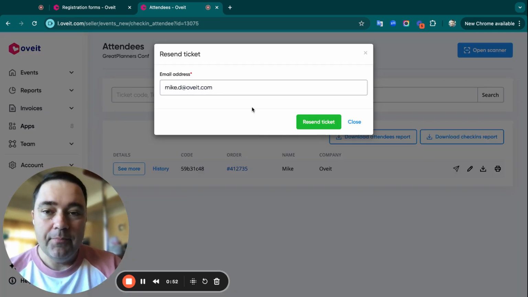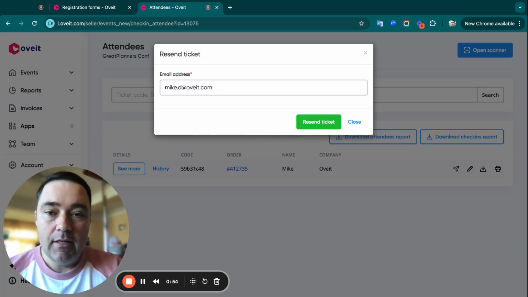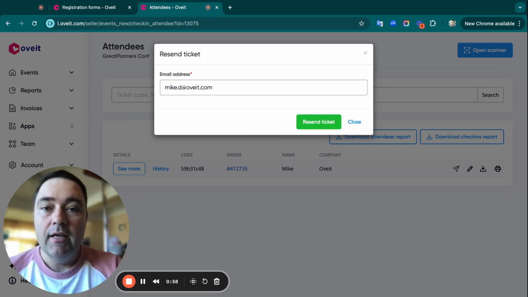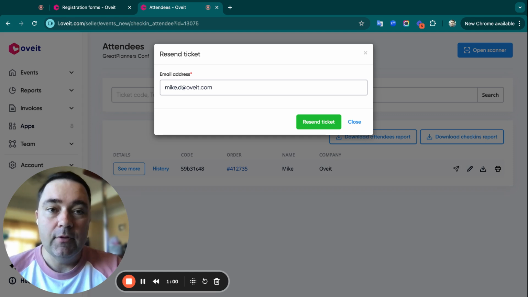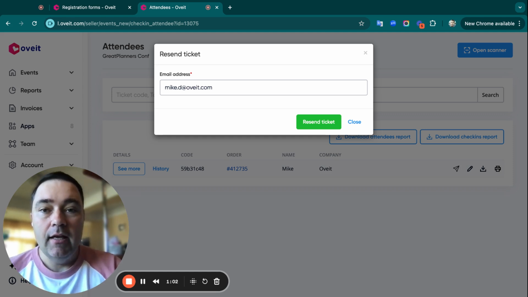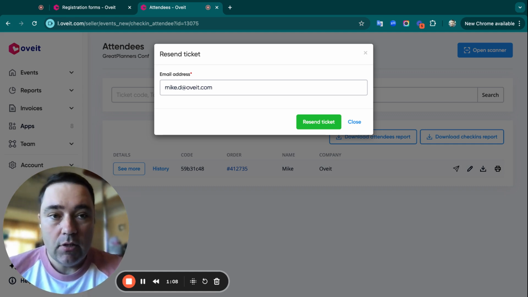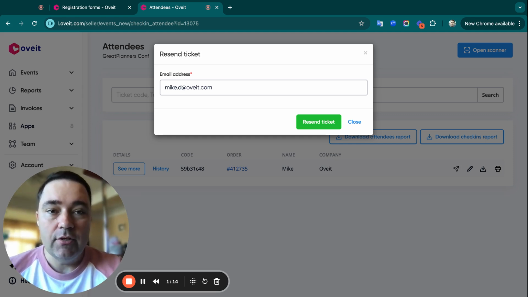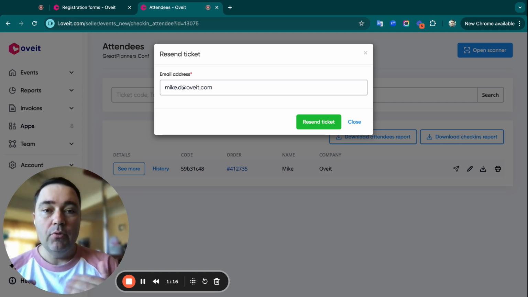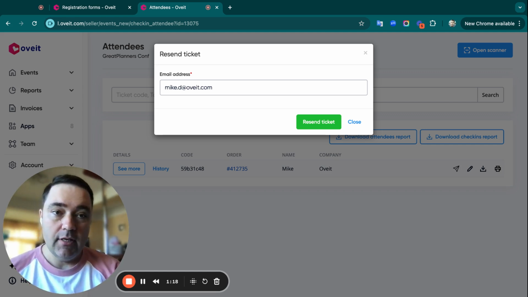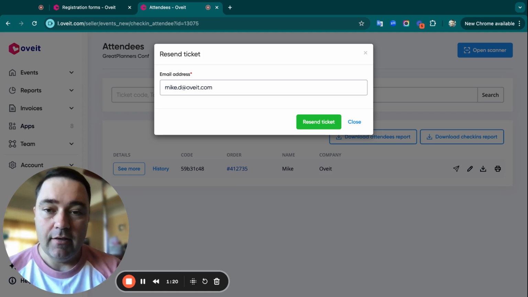If you press it, the system will automatically fill in the email address from the registration form if there is one filled in. And if there's not an email address field in the registration form, it will automatically search for, extract, and fill in the data for the information that was placed in the order. So the person who has purchased the tickets will be the one receiving the tickets.